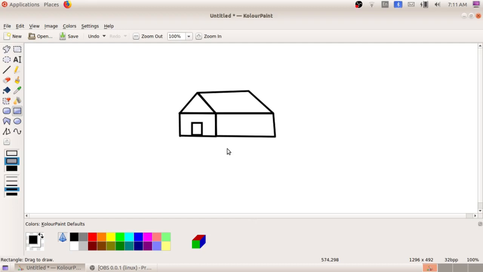Now I am going to give a fence for this house. It's just using the line tool. So you click on the line tool from the toolbox and you just draw some lines like this. You can use your own creativity. Just draw the fence like this.